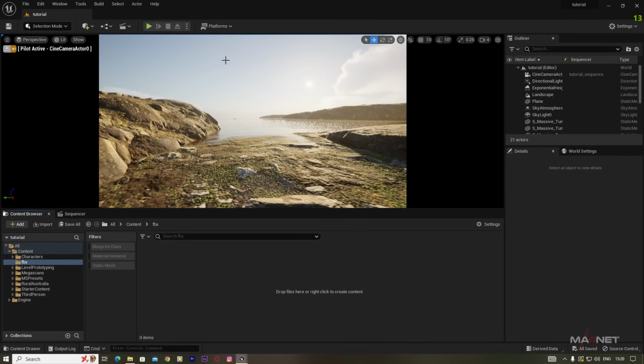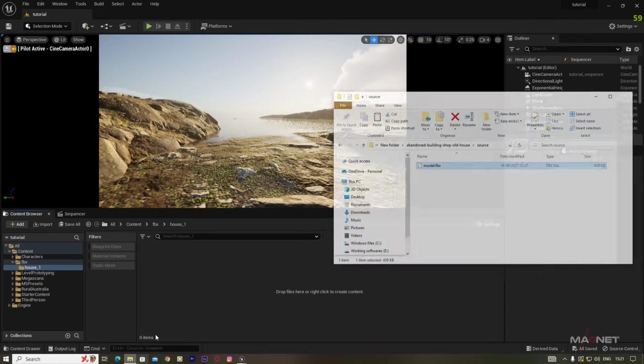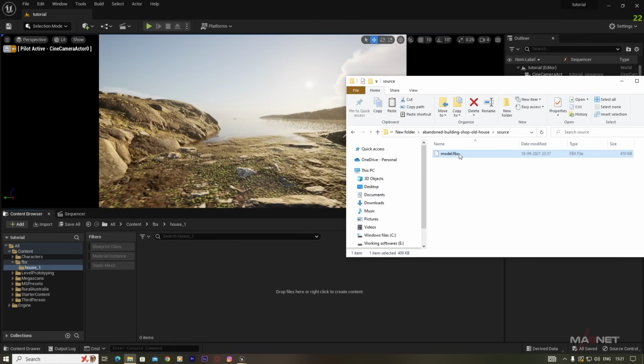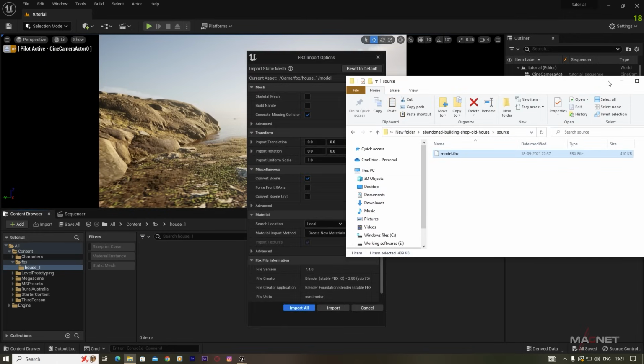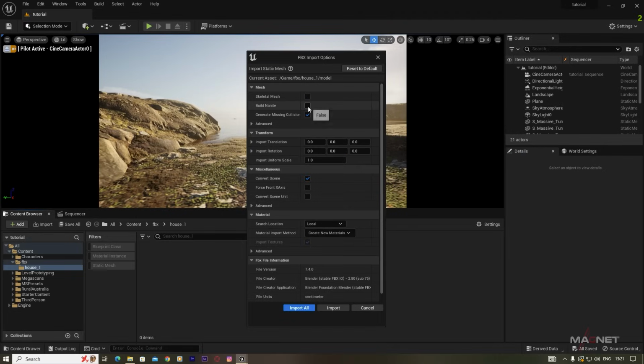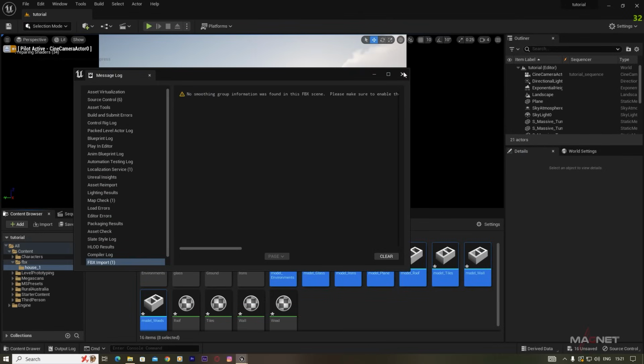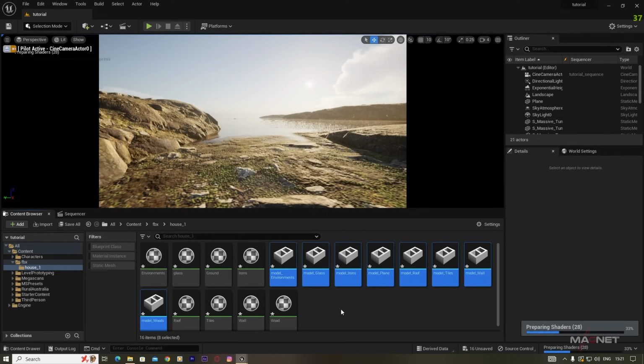And now we're going to create another folder, and we name this house1, and we double click to open this, and then we drag this FBX model to here. And we do one thing: we check this Nanite switch and just click on import all. And also we have to import all the texture files.